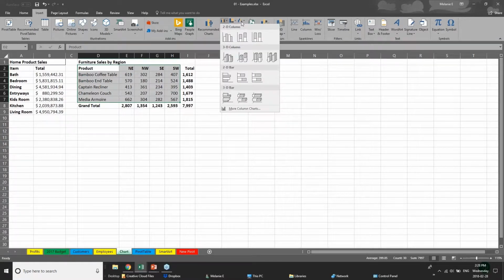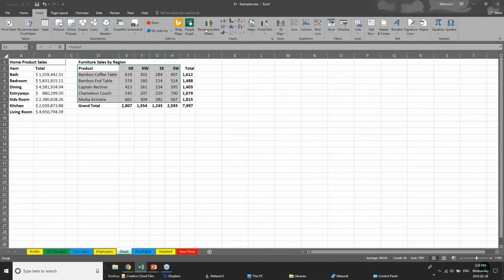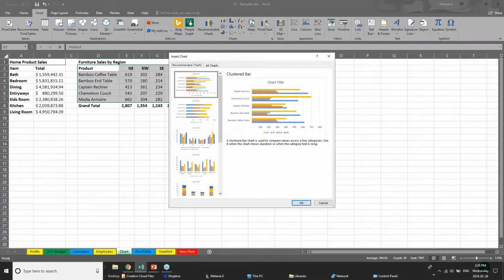There's bar charts, column charts, pie charts, whatever you'd like. But a feature with 2016 is that Excel now has recommended charts. I love this because one of the most commonly asked questions is, what chart should I use to best show my data, because there are so many different charts?